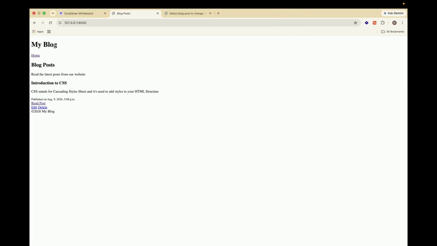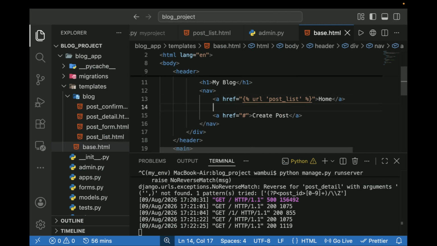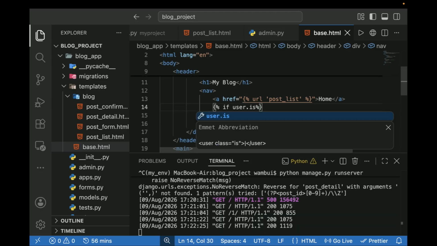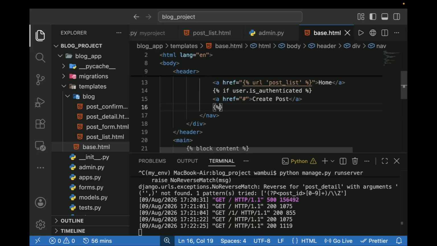Right now, if you check, create post has appeared here, but we want it to be visible only for users who are logged in. If one is logged out or there is no user who is logged in, then they cannot be able to see this. So here we're going to add a condition: if user.is_authenticated, like that, then this is when they can be able to see this. Then we can end if here. So this one should only be visible if the user is authenticated.